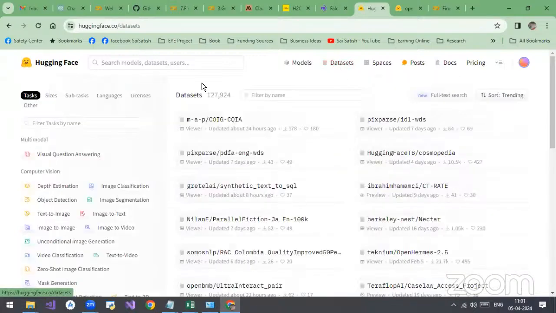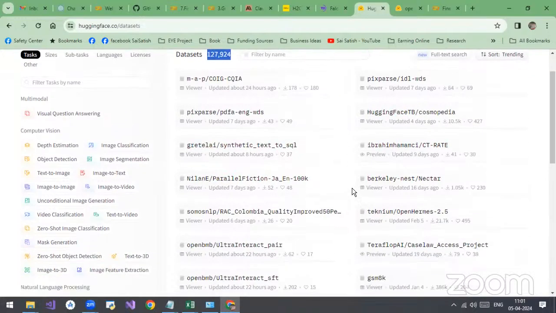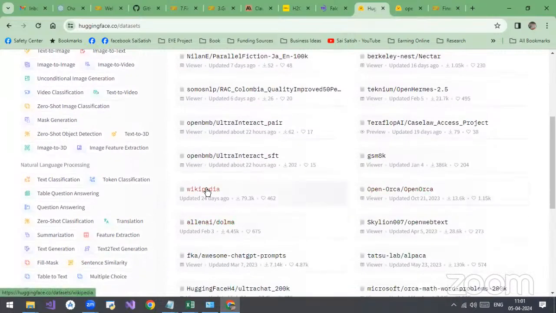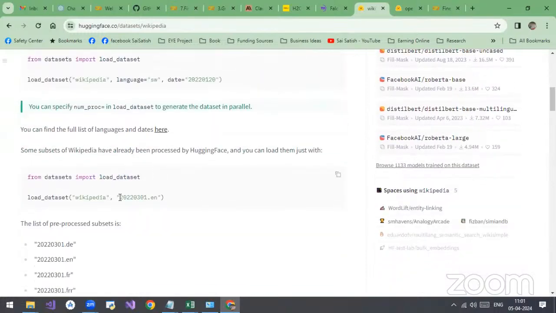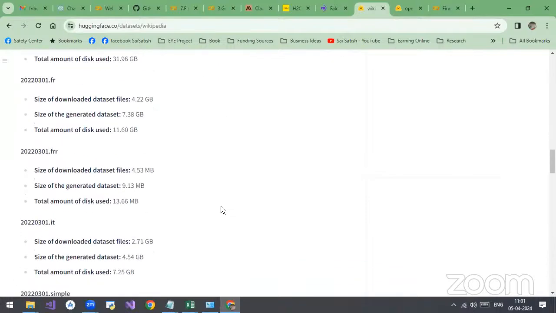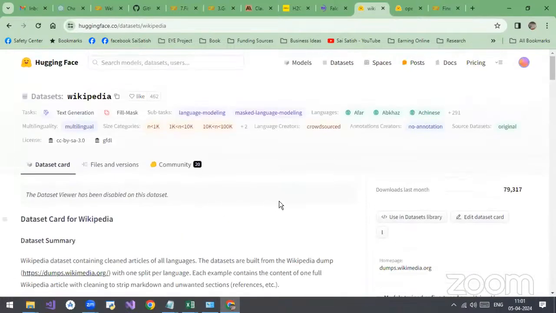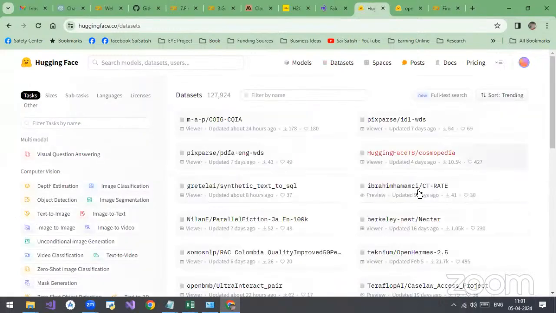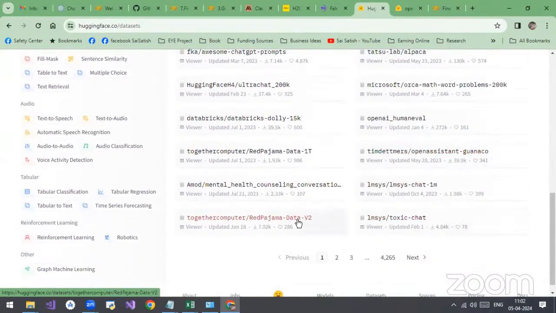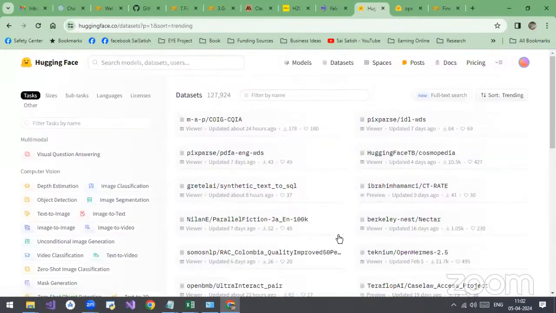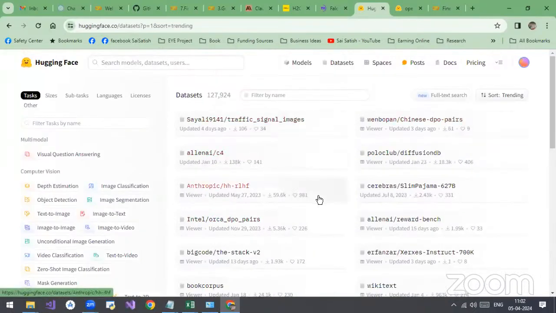Just go to data sets here. You can find almost 1 lakh data sets available. For example, if you go to the SQuAD model, this is a Wikipedia data set. If you wish to train your own Wikipedia model, you can train it. If you have your own data sets, you can fine tune it. Otherwise, you can download the existing data sets from Hugging Face. SQuAD models are also available. Frequently asked questions, physics questions, math questions.